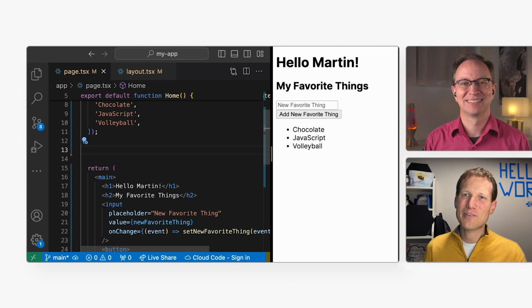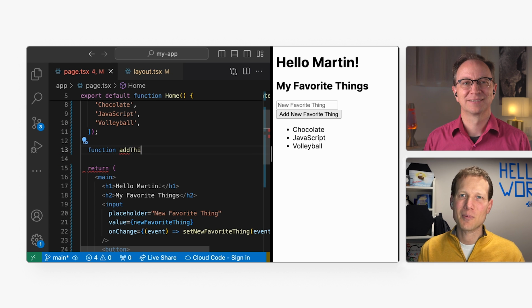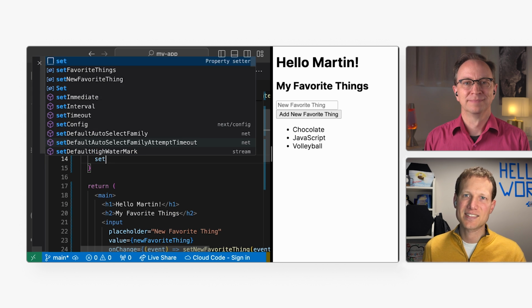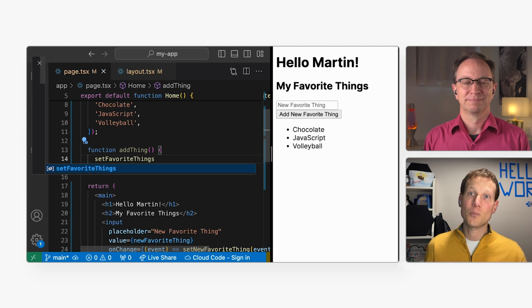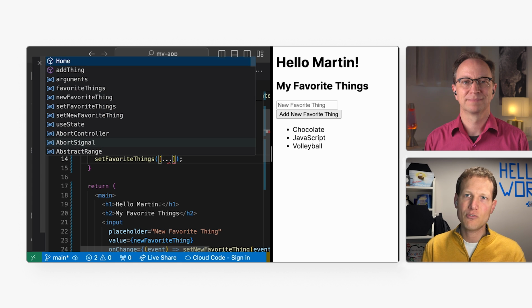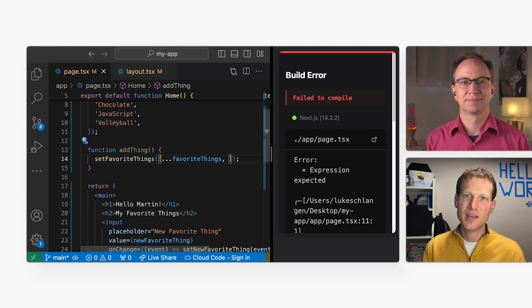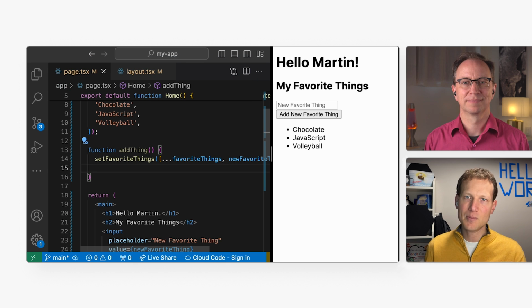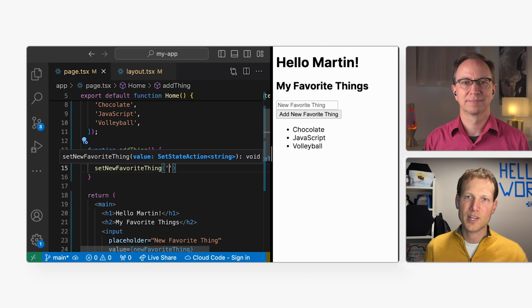Almost. So let's add a few more lines of code to finally solve the problem we started with. All we need to do now is to create a function that adds things to the new array. If you're unfamiliar with this syntax, just know that this adds the new favorite thing to the end of the array. Then we are going to set the value of new favorite thing to an empty string to clear out the input value.